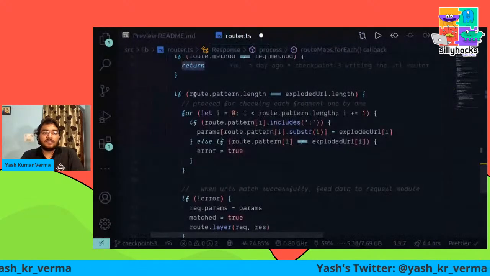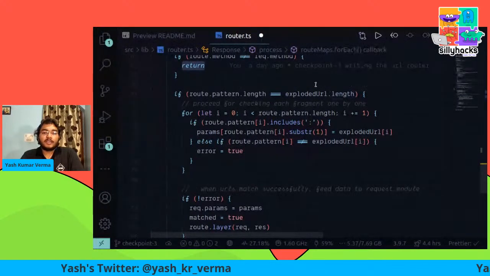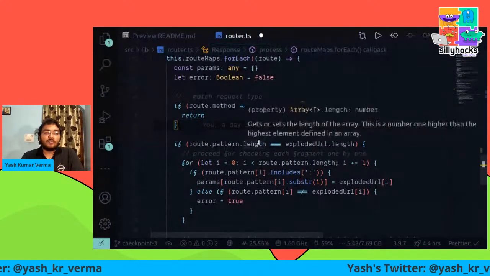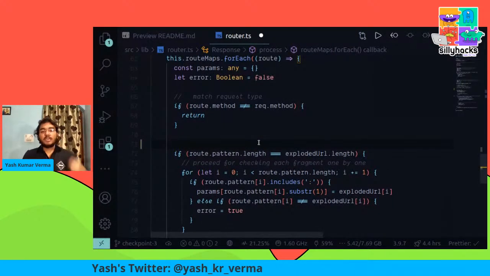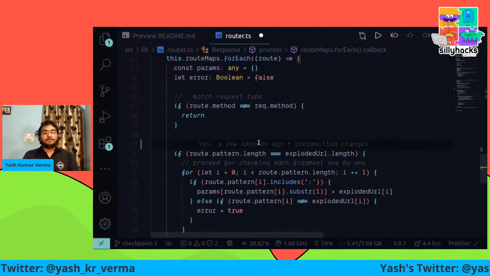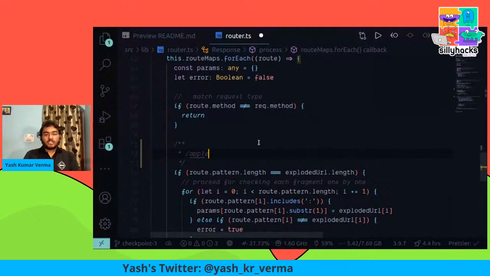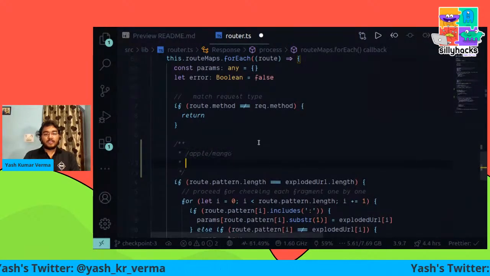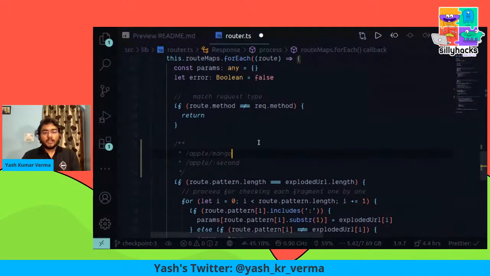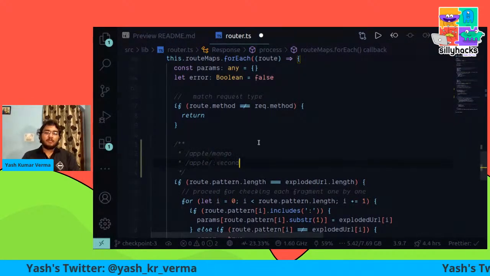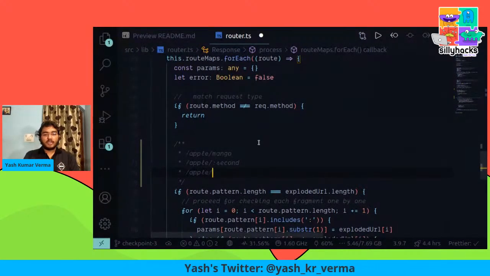The second part is if we say route dot pattern dot length is equal to exploded URL dot length. Now this is where the advantage of splitting the URL in terms of slashes comes in, because when we are dealing with wildcards in frameworks, if the user opens something like apple slash mango, and on the wildcard we have registered it as apple slash chicken, we want the framework to compare these two things. But at the same time, to optimize the code, we do not want the framework listening for something like this.